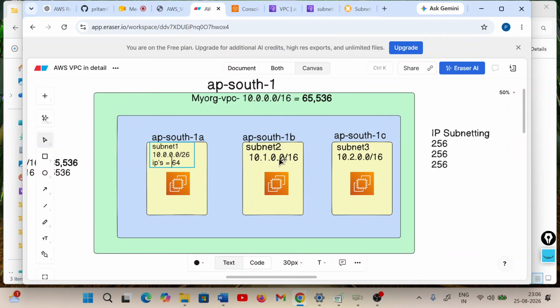Now I'll create subnet 2. Tell me what I have to do if I am going to create subnet 2. I'll be creating from 65, okay, again /26. How many IPs will be available there? 64.